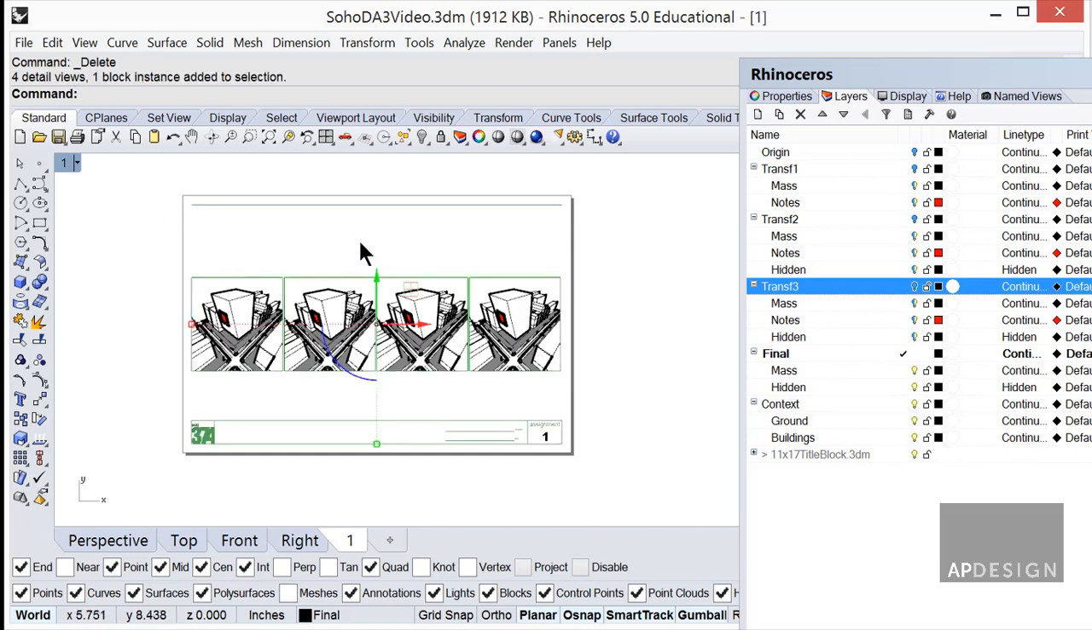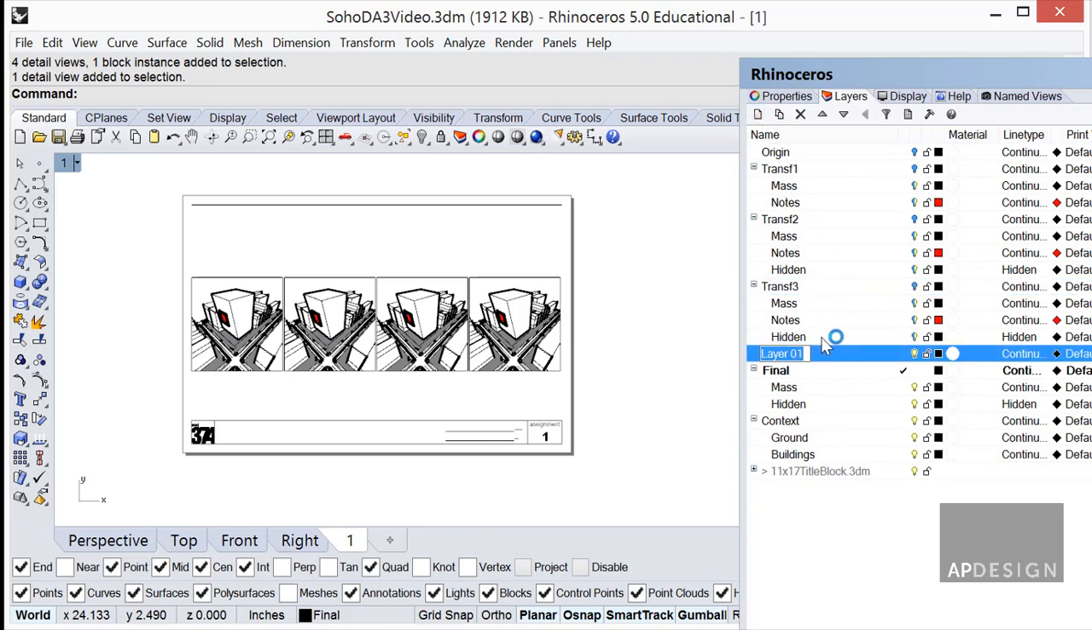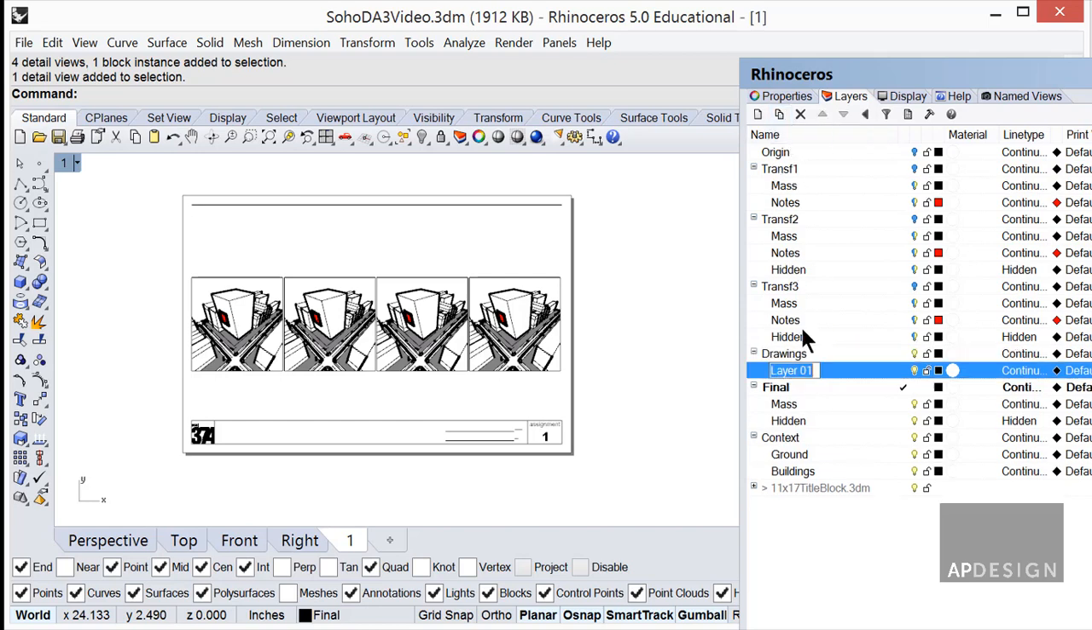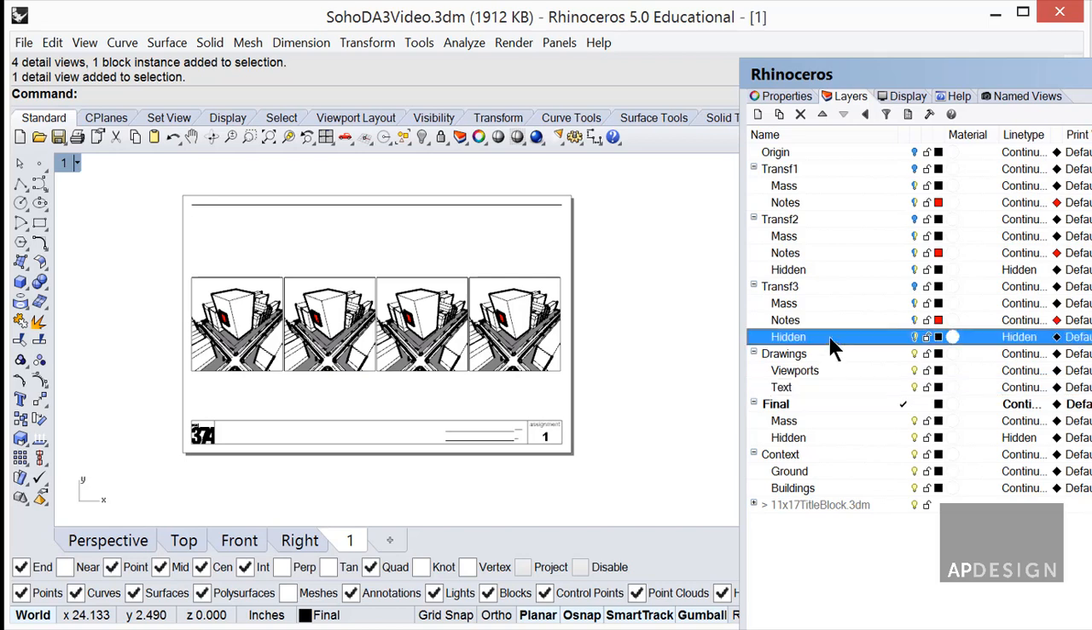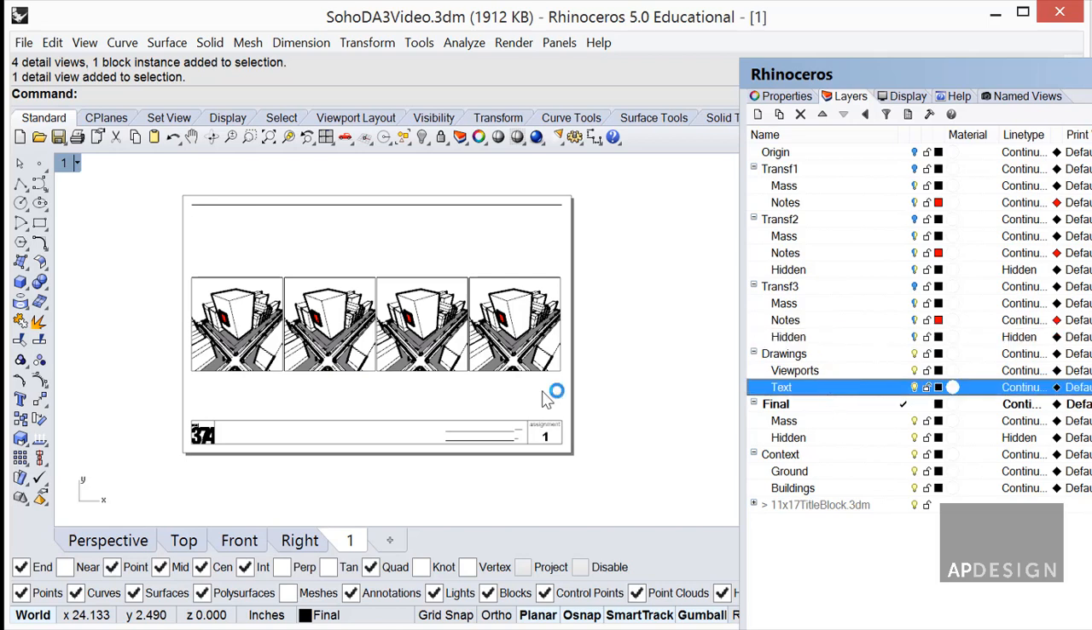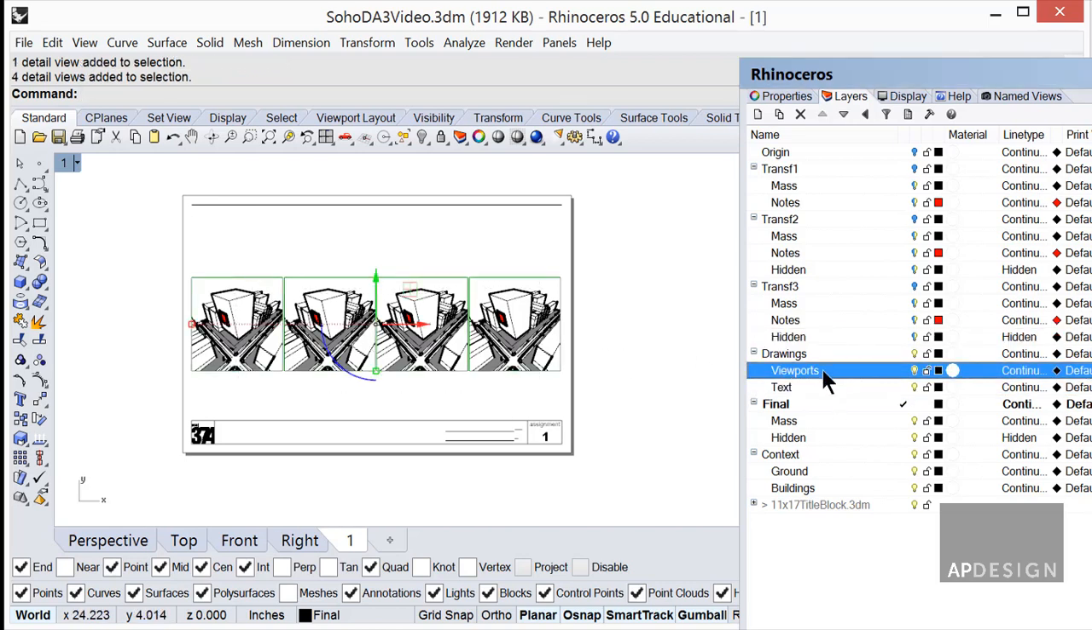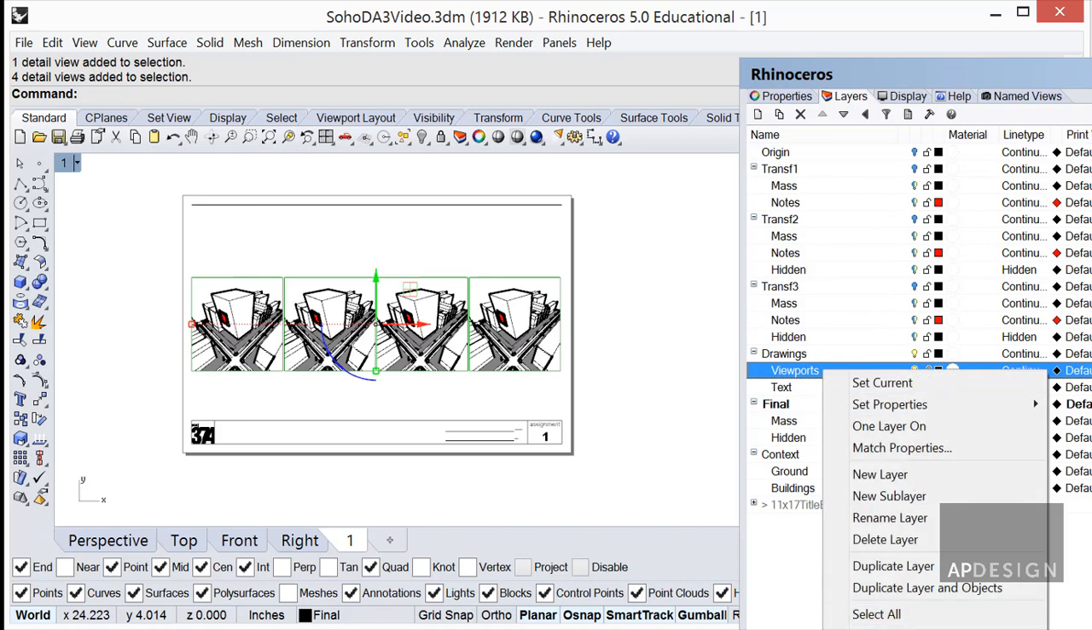One, I've got all this information on kind of a final. Let's go ahead and create a new drawings layer, and then inside of that we'll put viewports, and inside of drawings we'll also put text. Okay, so our viewports I'm going to put on the viewport layer, so I'm just going to change the objects to that.